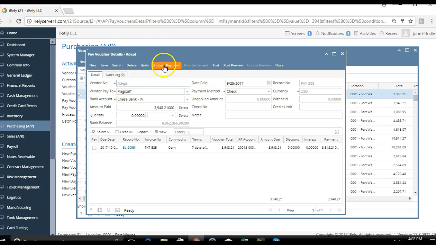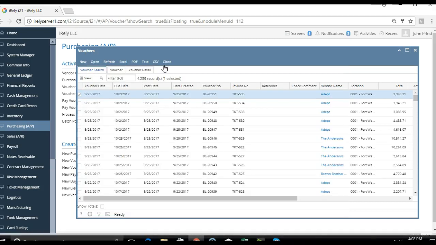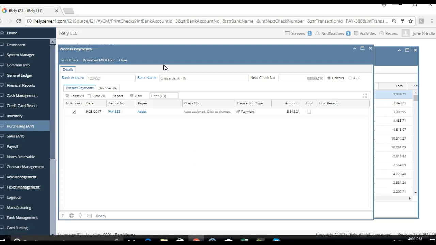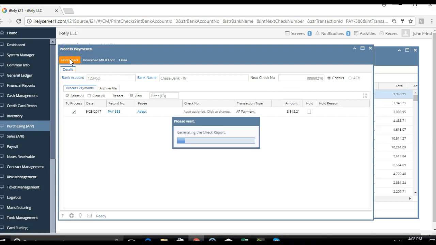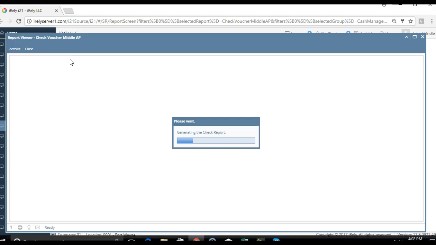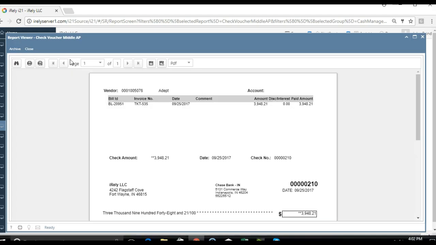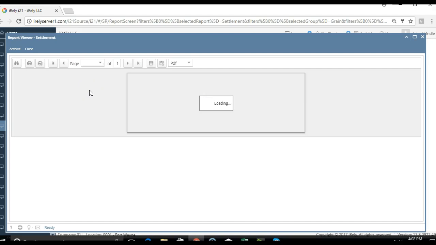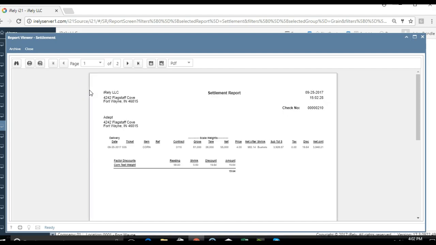And so now I'm going to process the payment. What it's going to do first is show me the details of the amount that's going to go out. And I'll say, yep, that looks nice. Let's print the check. So the first thing it does is it creates kind of a settlement report. So had I had 10 contracts with Adept and I wanted to pay them all at once, it would create all those on the settlement report. In this case, the settlement report is going to match the check since there's just one transaction.